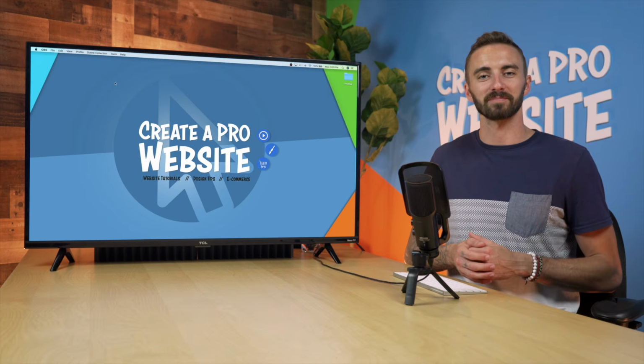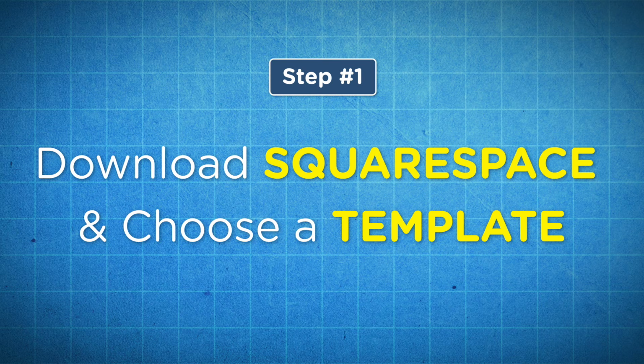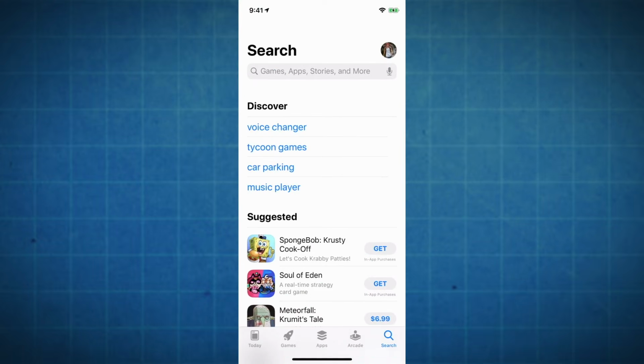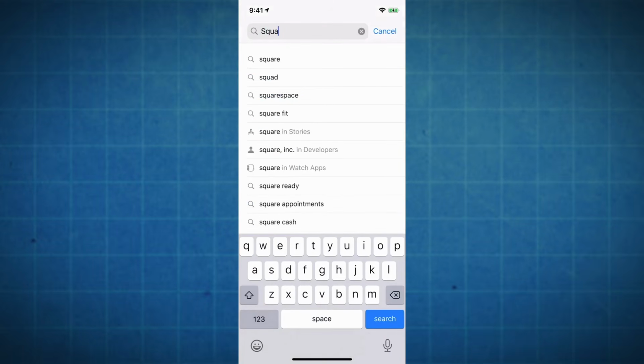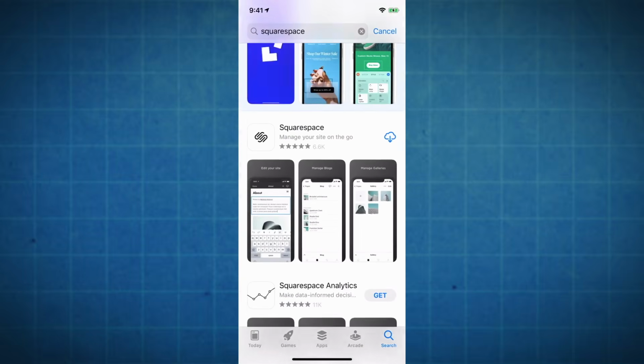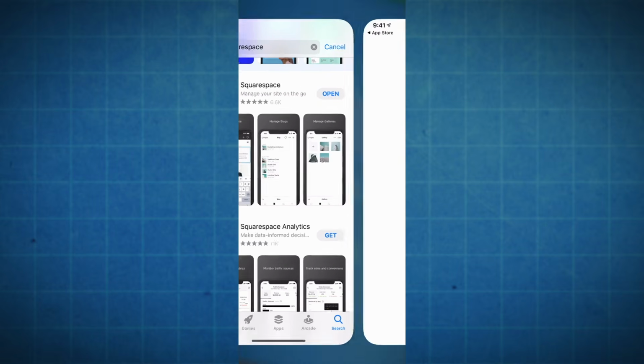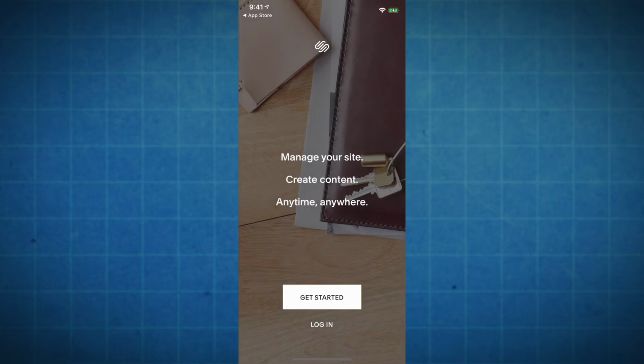So let's get started. Step number 1 is to download Squarespace and choose a template. Okay, so let's go ahead and click on the App Store. And then we're just going to search for Squarespace. And then if we scroll down, you can see that I've already downloaded it, so I've got the little cloud symbol. But if you haven't, you can just click on Get. And then just give that a second to download. And then just click on Open. And then we'll just click on Get Started.